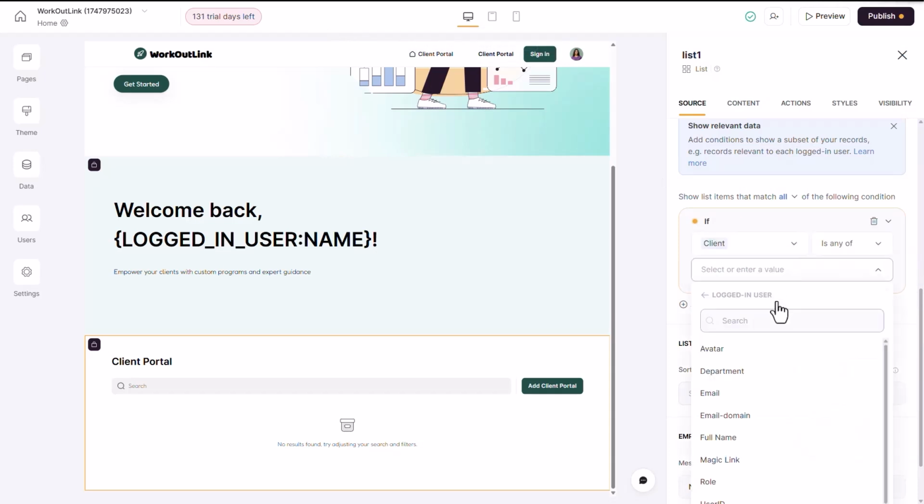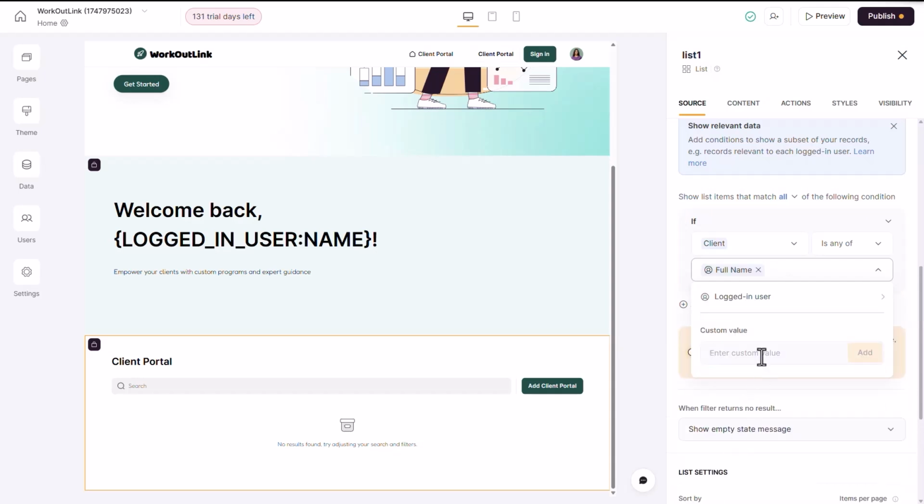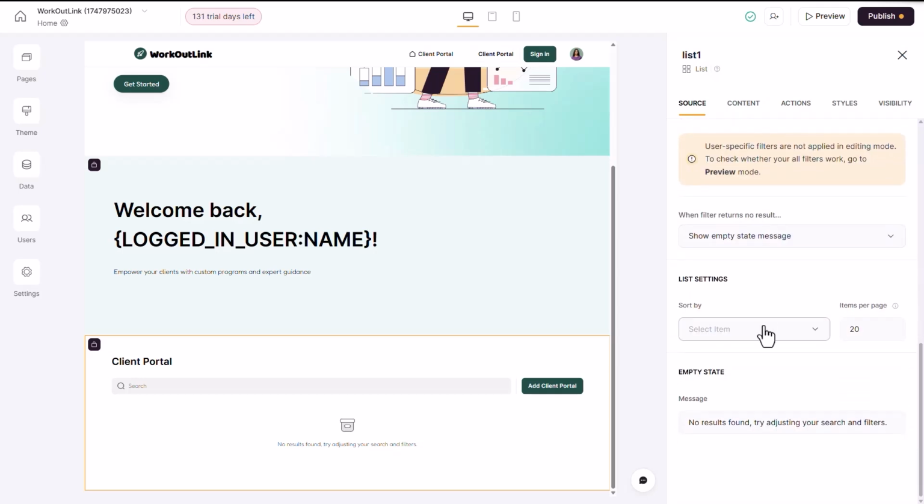You can see I can select dynamic values here: logged in user, email, or full name, or user ID. And the key thing is that I link my clients table in Coda with the users in Softr. So that table data is synced with the users in Softr, and I can match the full name within that table. Then I can sort maybe by status or by date.